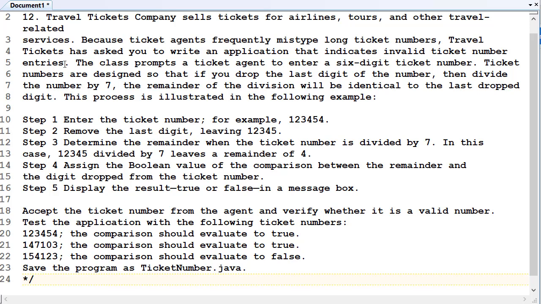The class prompts a ticket agent to enter a 6-digit number. Ticket numbers are designed so that if you drop the last digit of the number and then divide by the number 7, the remainder of the division will be identical to the last dropped digit. Sounds complicated. It's not really. We'll break it down in a second.